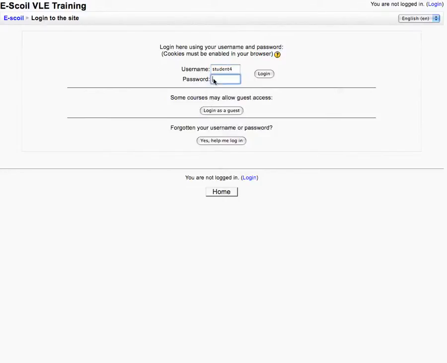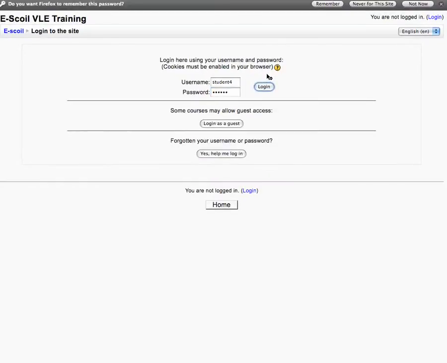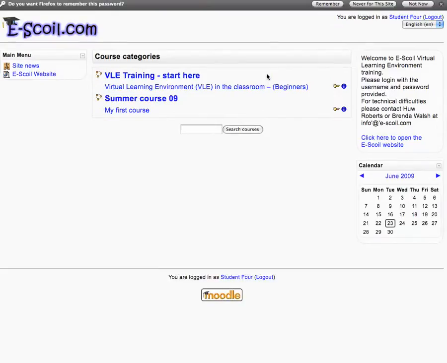If you don't have a username or email or password, sorry, please send us an email and we can set you up. So click the login button, and once you're logged in, you will find that you're in the main page of the VLE.